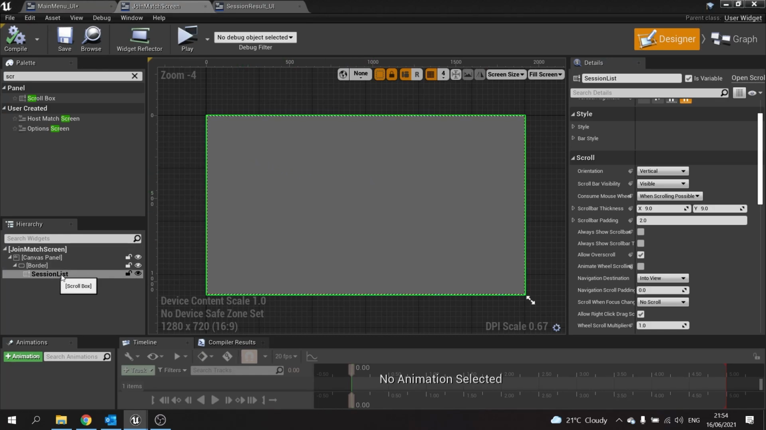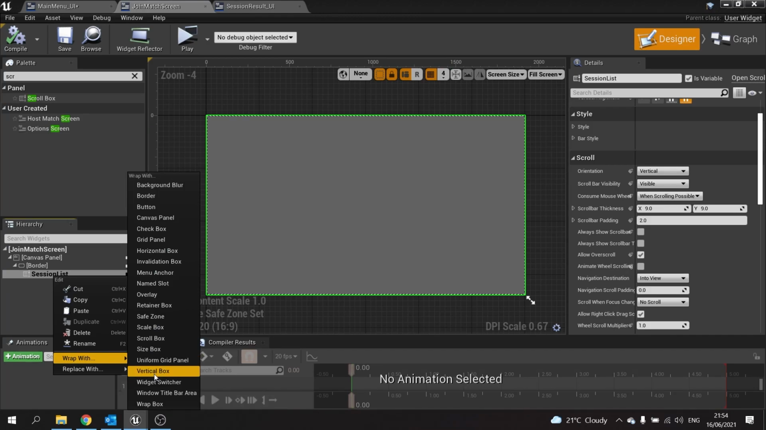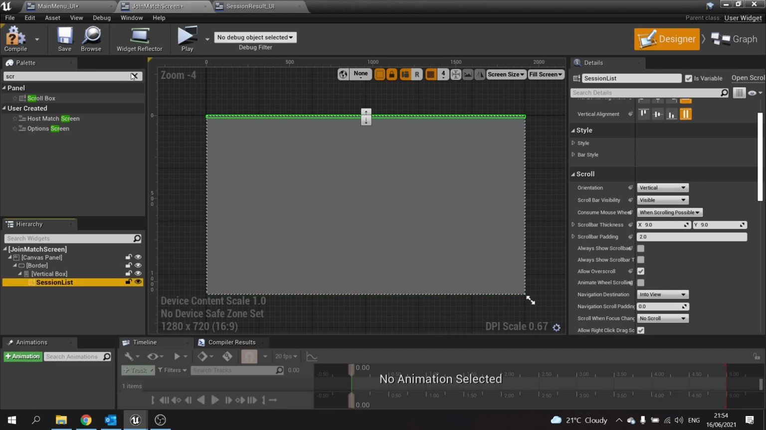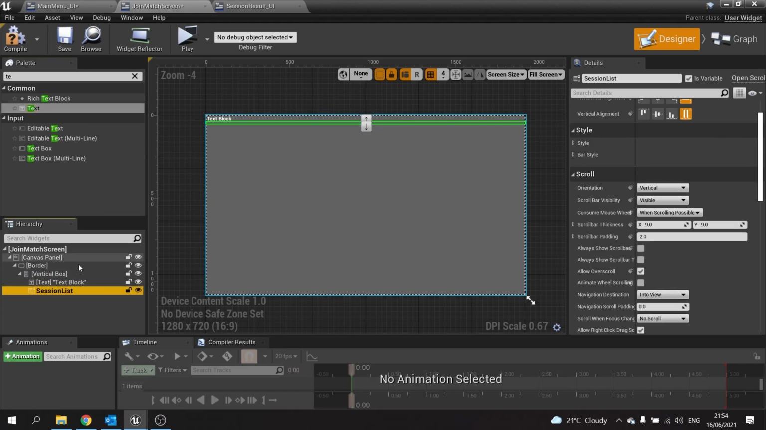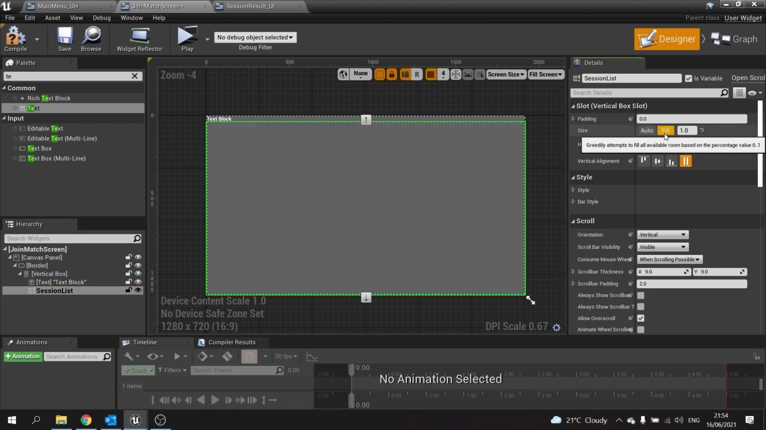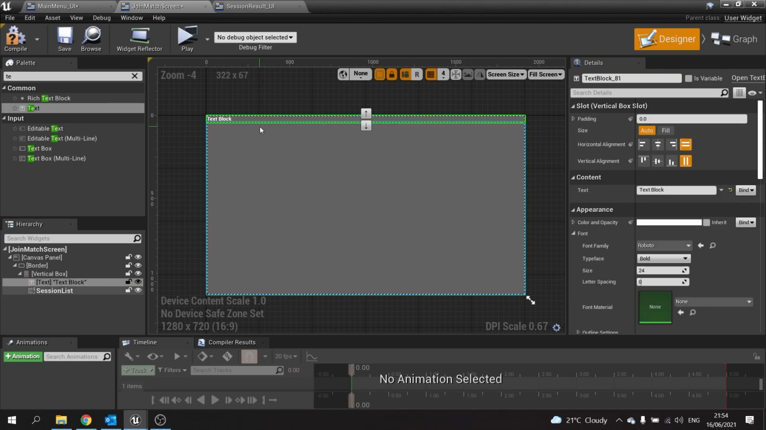Now you may want it to show the number of sessions it found at the top here. If I want to do that, I need to wrap my session list up first of all with a vertical box. And inside that vertical box, alongside the scroll box, it's going to have some text on it. Drag text out and plug that in. I'm going to put that above the session list. Make the session list up here, change it to fill. And this text here, we're going to tick is variable and call this one found session text. File, go to the graph.